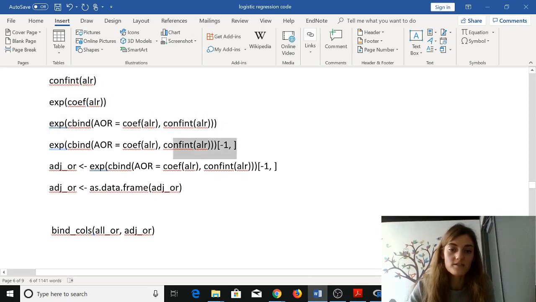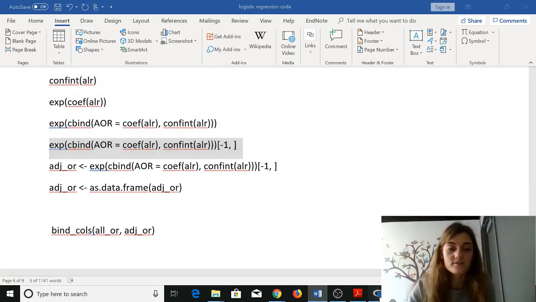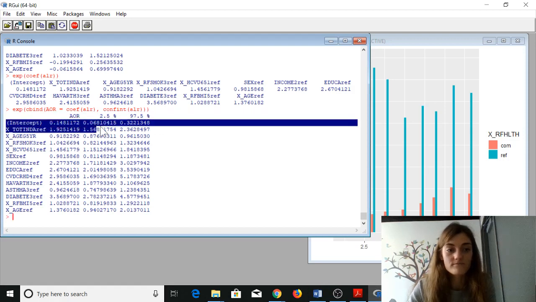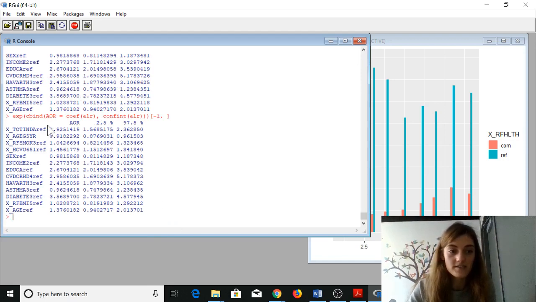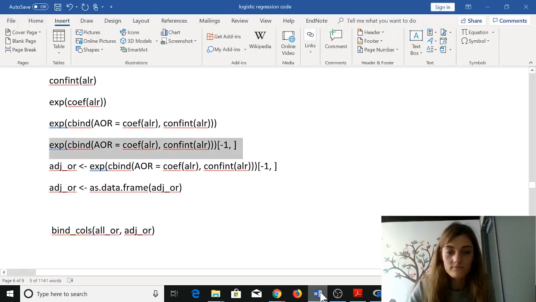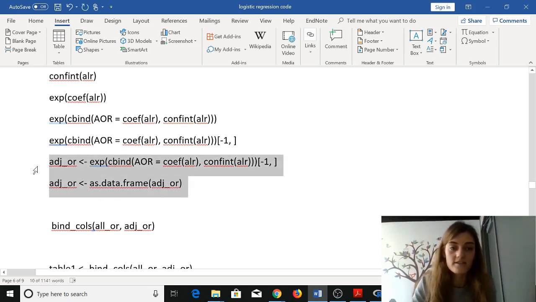What we want to do though is drop the first row because the first row is an intercept. All right, so we're going to call the same function except for here in the row spot, we're doing -1. So now we get everything except for the intercept. And we're going to call this ADJ_OR for adjusted odds ratio. And then just call the same function and then set it as a data frame. So I'll just run these two lines at the same time.